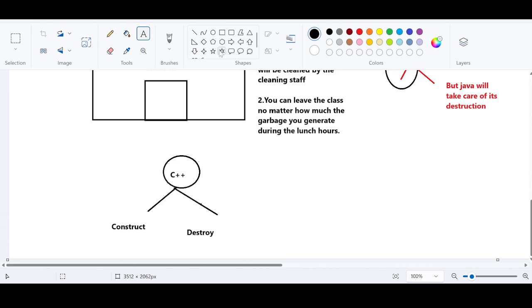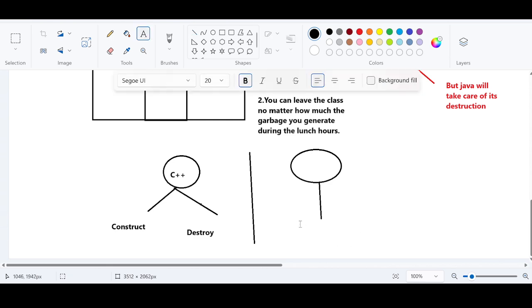Whereas in Java, only you can construct an object. Then what about the destruction? Object destruction, who is going to take care of that? The language itself will take care of it. You do not have to stress much about object destruction. You can only construct the object, but the destruction can be taken care of by the Java programming language itself. That's why constructors are there in Java and destructors are not there in Java. Only constructors are there.